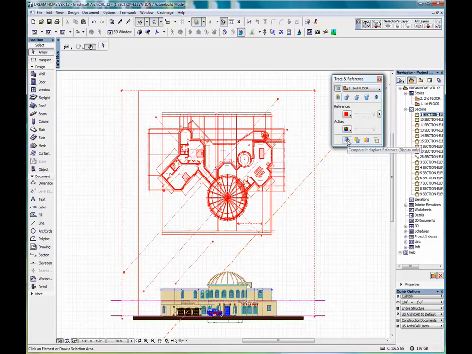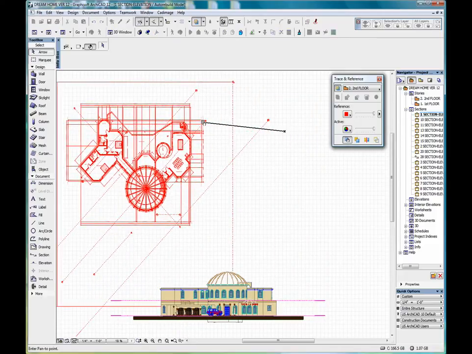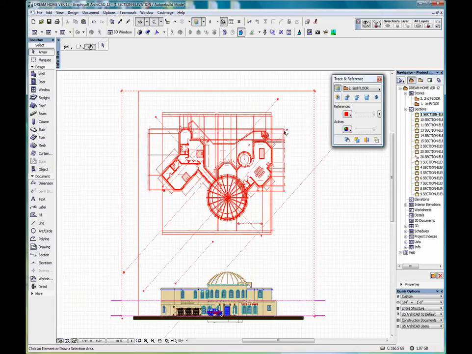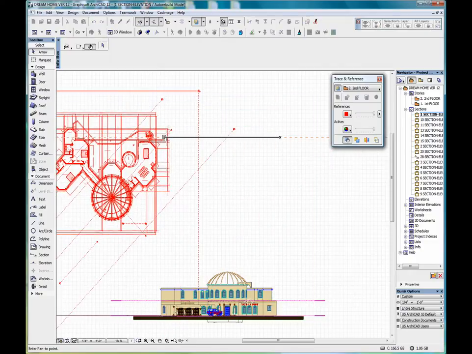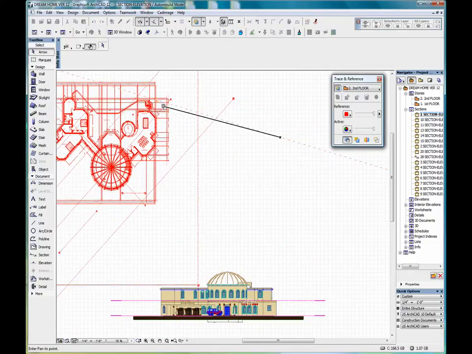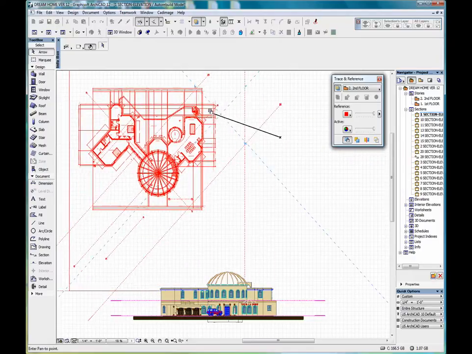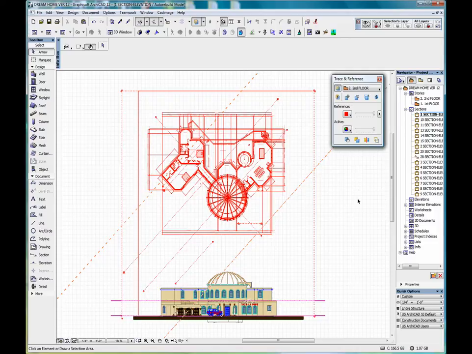We also have some options down here, which is to temporarily displace the reference. So with that selected, we can select our reference, move it over temporarily, and then click again with our mouse and it'll go back to its original position.